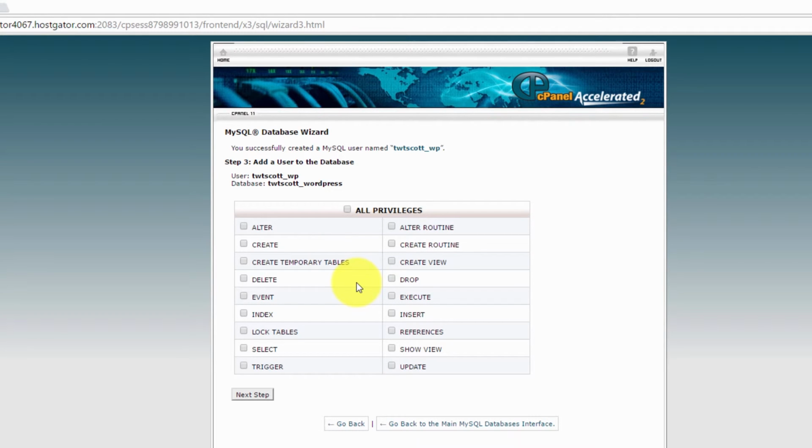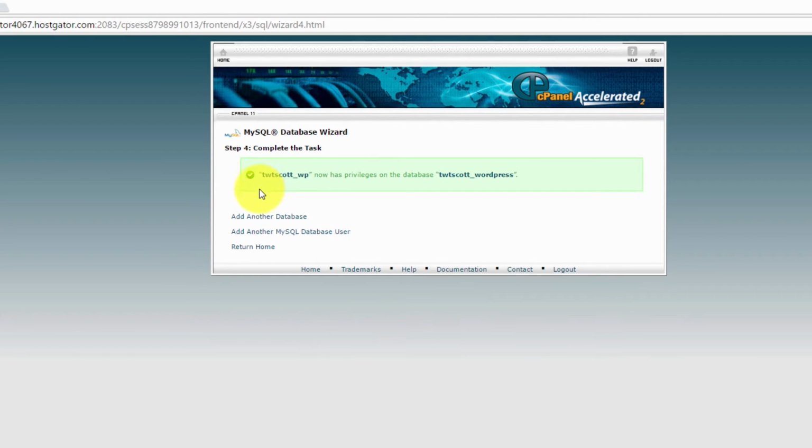And now depending on what you're installing or what you're using this for, you may need to choose permissions. But generally if it's for WordPress, Joomla, or just most applications, you select all privileges and then next step. So if it doesn't tell you what to set, just select all privileges. So that's it. The username and database has been set up.